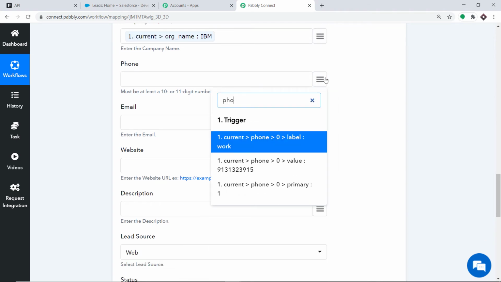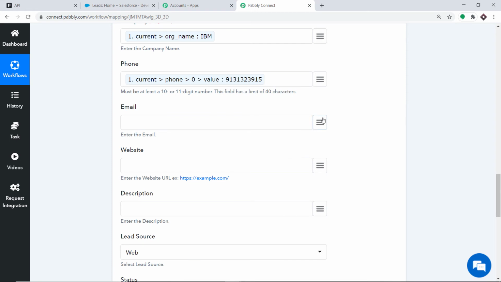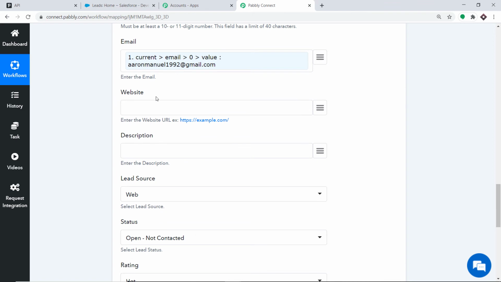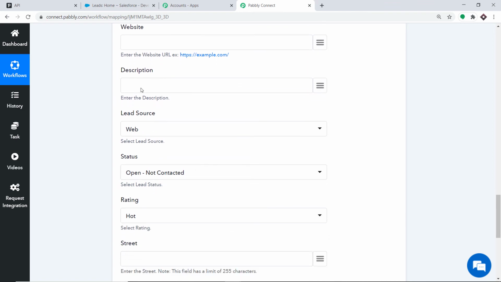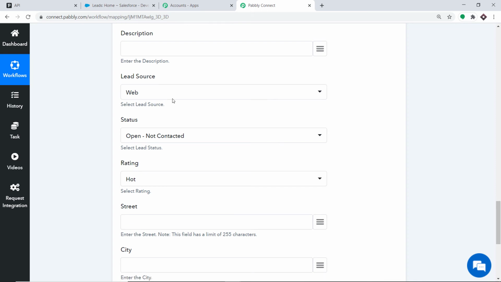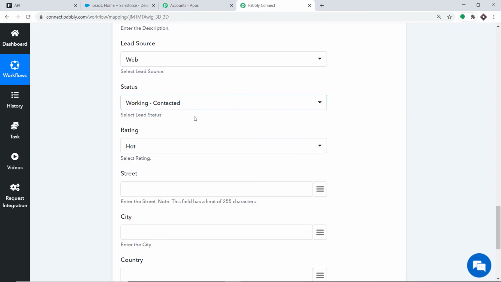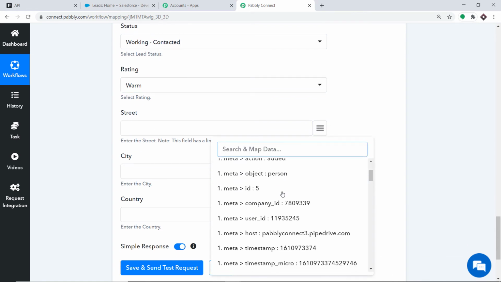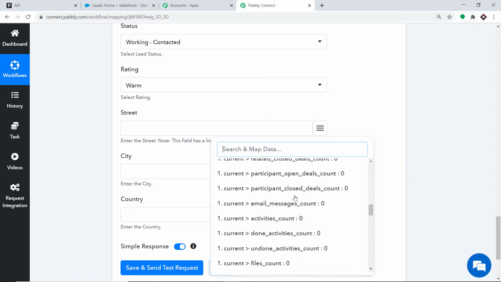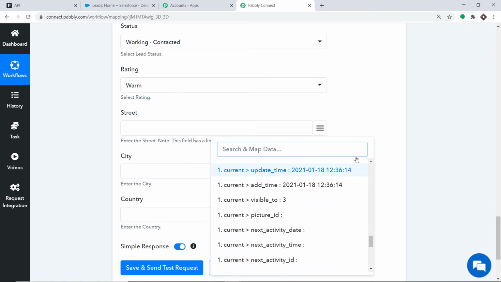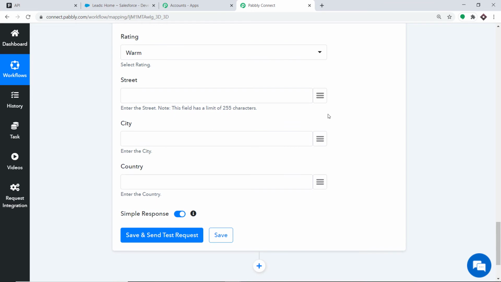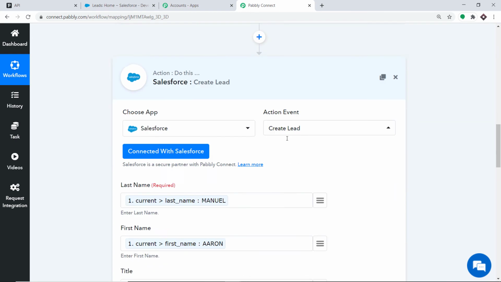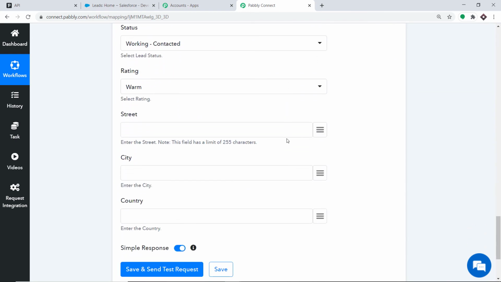Similarly, we have data regarding the phone number. So this is the one. And of course, we have data regarding the email. So this is the one. No data regarding the website. We can leave the description blank also. The lead source is of course the web. The status, I'm keeping it as working contacted. The rating, I'm keeping it as warm. The street, if we want, we can enter the details regarding the street, but I highly doubt that it's there because Pipedrive didn't have any data fields regarding that. The city will remain empty. The country will also remain empty. Basically we have mapped all the sufficient details to create a lead in Salesforce.